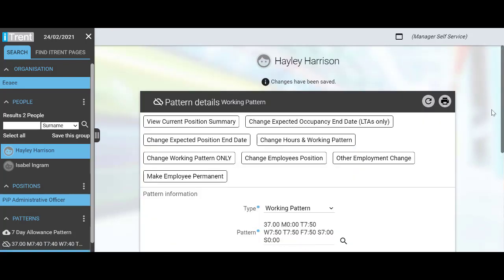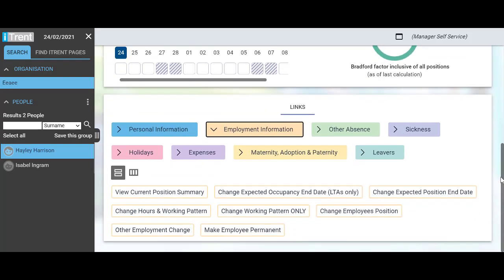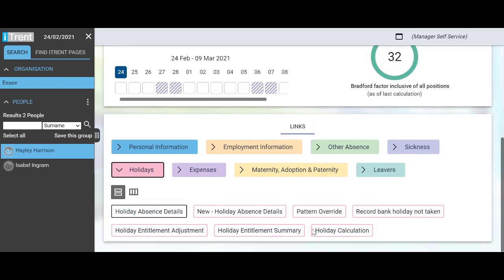Now that's updated, there's just one more thing I need to do, and that's to recalculate Hayley's entitlement to reflect her change in working pattern. To do that, I'll just click on her name and then scroll down and click on Holidays and then click on Holiday Calculation.